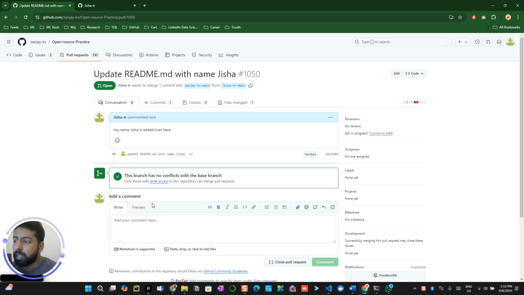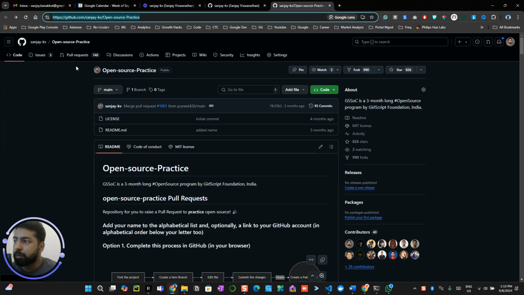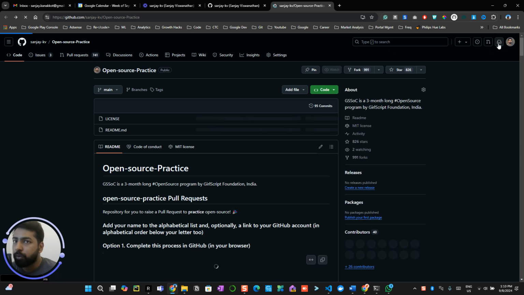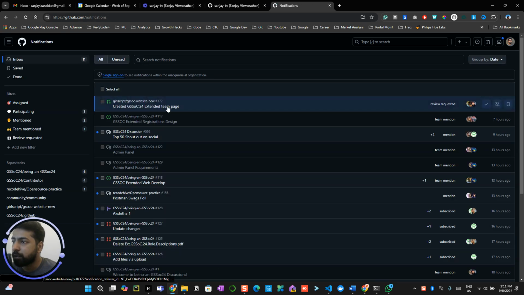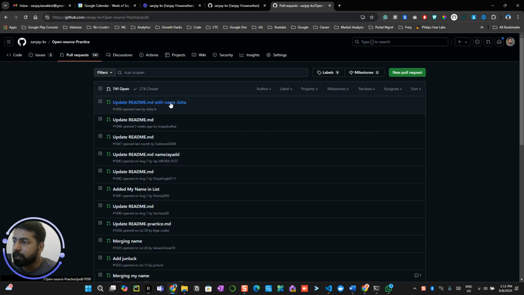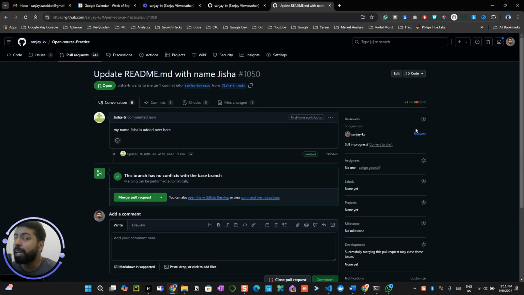All right, so this merge has no conflicts with the base branch. Now I will be getting a notification in my GitHub repository, saying that somebody has created a pull request. So that's how things work. Now I go over here and see that a particular pull request has been created. This is the admin perspective. You don't have to do anything over here. The particular name has been added.